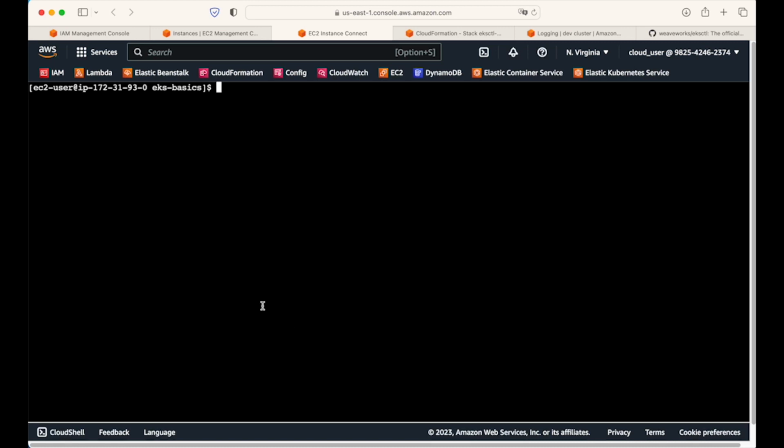Now we have to apply this service file. So how to apply? We have kubectl apply minus f, and then we have to give our service YAML from our local directory. We have this nginx svc YAML. This is how we apply. So it has been applied.